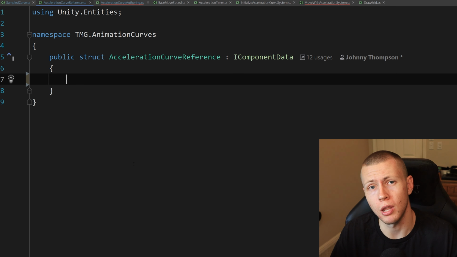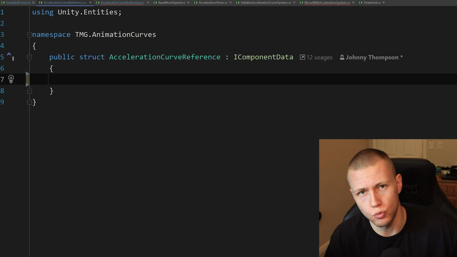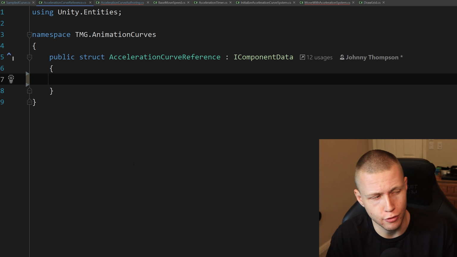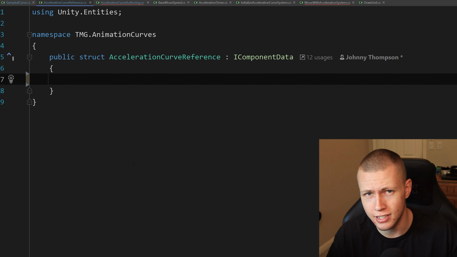Next, we need to create our blob asset reference. Now, this is the actual IComponentData that's going to be associated with an entity that we want to reference a particular animation curve. So in this case, I've called this the acceleration curve reference. Now, the reason I did this is because we want to be using this blob asset reference specifically with acceleration curves. Now, of course, entities cannot have multiple of the same component type.